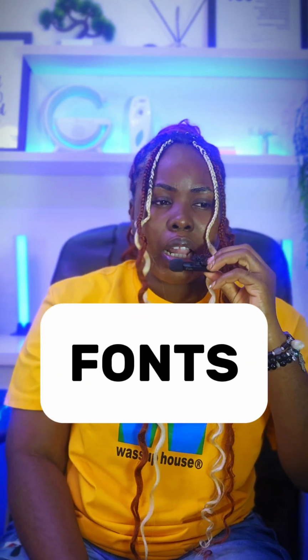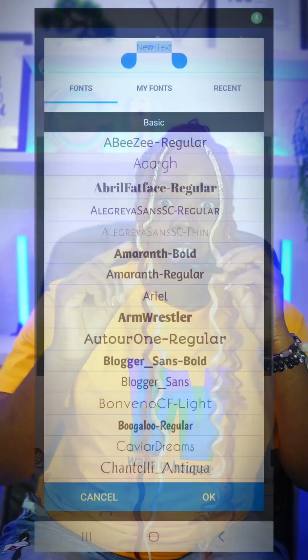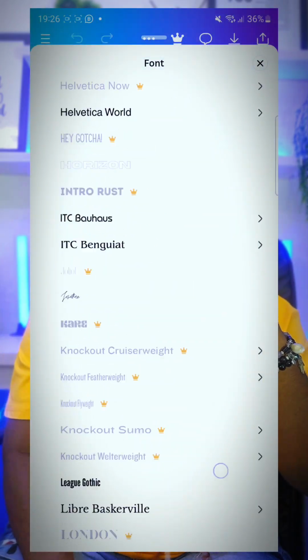Round two. So let's talk about fonts. Now, Pixellab has fonts, right? But personally, I don't like the fonts that Pixellab has. Pixellab fonts are few. Yes, it's few. But you see Canva, you know Canva has a paid version and it has a free version. Even in the free version, Canva has a lot of fonts that you can use, and not just any font. They have good fonts that you can actually use.